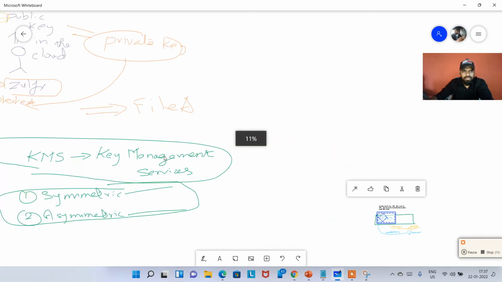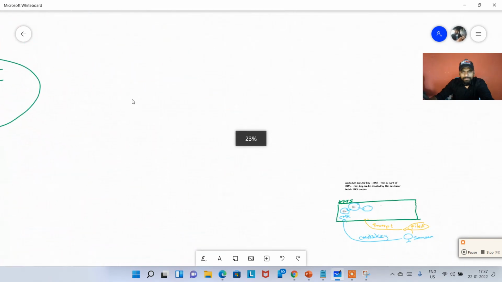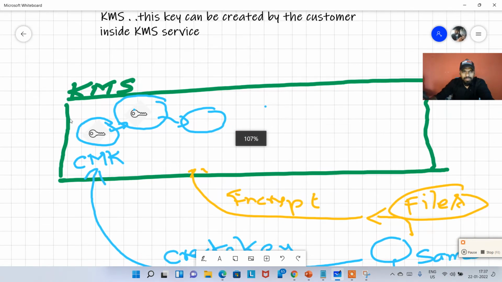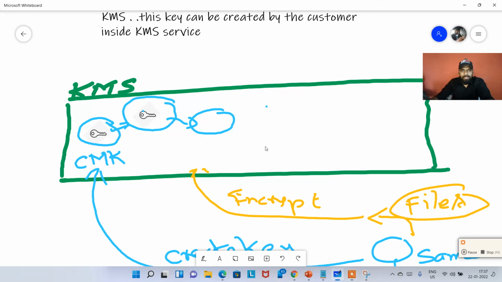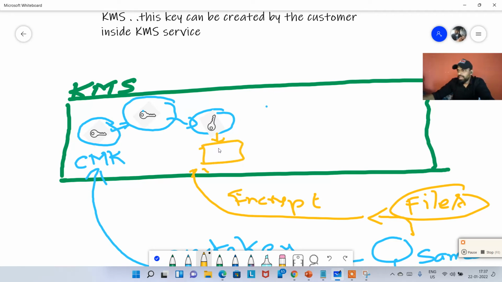Basically what I'm trying to say here is, you will get this key here, and then file A comes up here and goes inside, and then using this key, it will be encrypted, and inside there will be an encrypted file. There will be a lock symbol on it, so this file will be the encrypted one. So this is the idea about encryption with KMS and CMK.